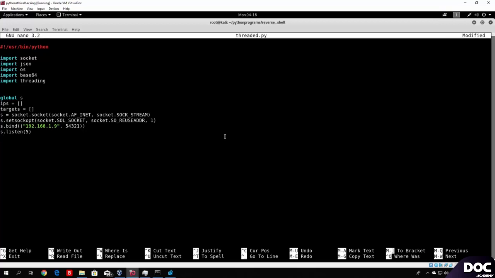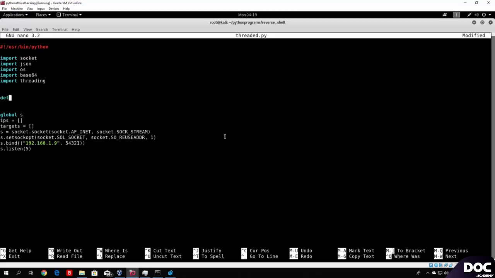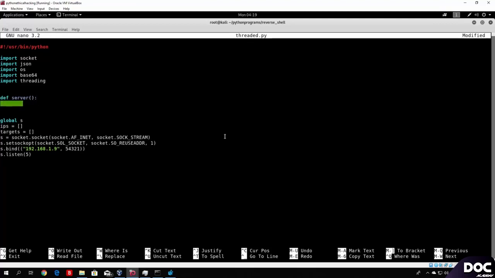All we want to do right now is make an actual function which will accept the connections while the rest of the program is running. Now this may be sounding a little bit complicated, but it really isn't once you really understand it. Basically what we will do is we will go up here and we will make a server function, and that server function will run a while true loop, and in this infinite loop it will accept connections.